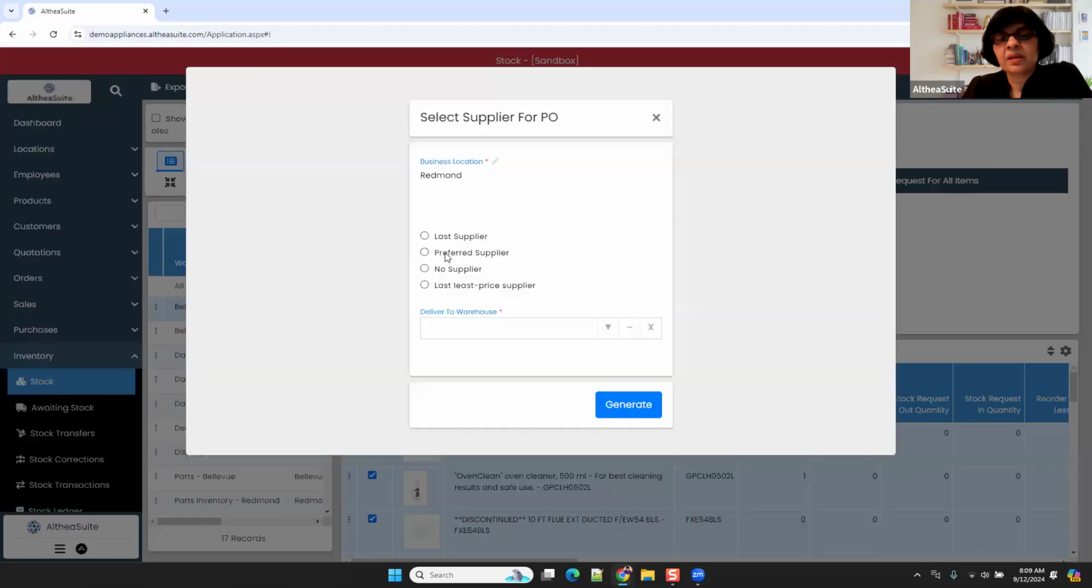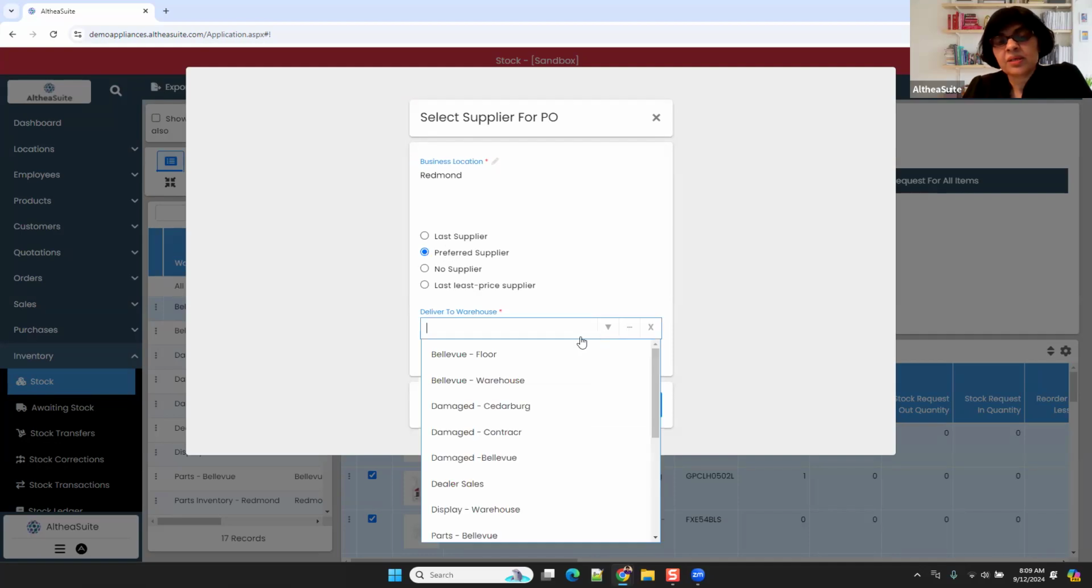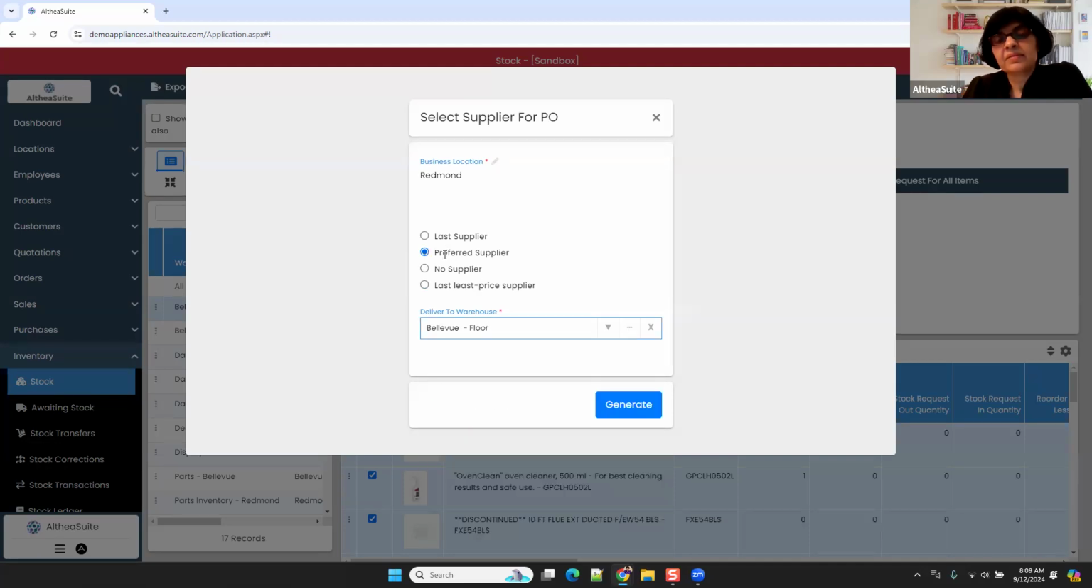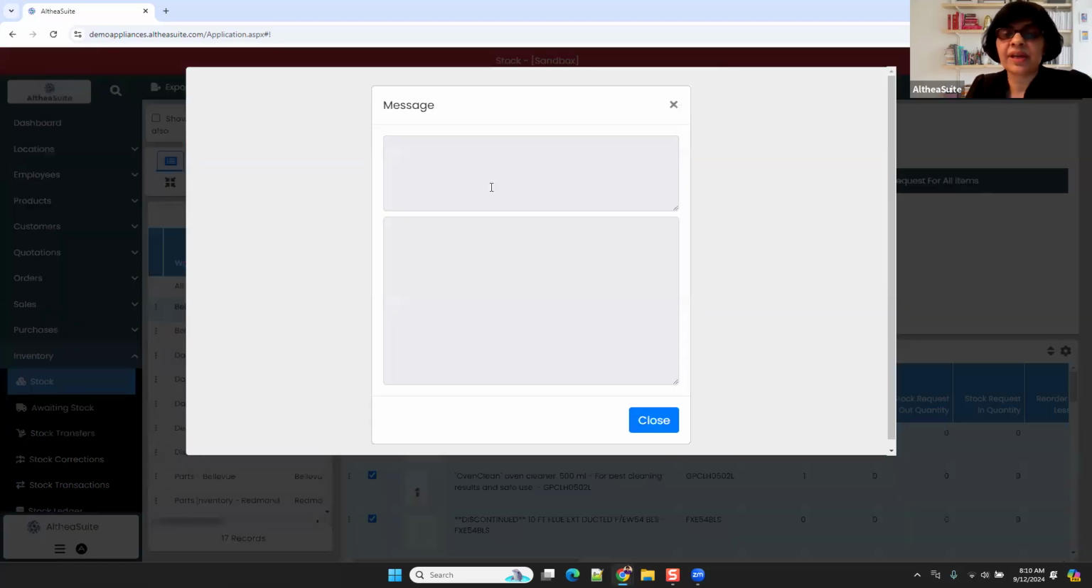So this button, now, if you have preferred vendors defined in your system, select this. What AltheaSuite is going to do is create multiple POs for different vendors. So maybe you have 20 items selected on the back screen. Each of them has different preferred vendors. It's going to create as many purchase orders. So I'm going to say generate.